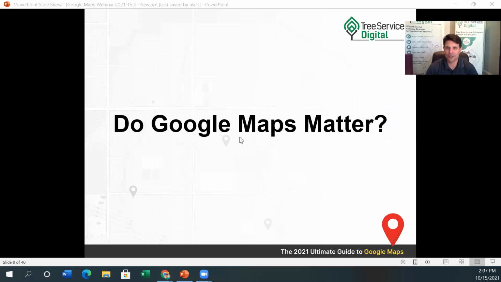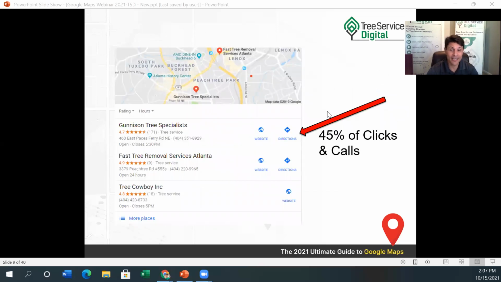So you might be asking yourself, do Google Maps actually matter anymore? With all these paid platforms, like Google AdWords, Google Local Services, Google Guaranteed, Facebook, Instagram, etc., do Google Maps still matter? Well, unequivocally, yes, they matter a whole lot, because 45% of all clicks and calls, when somebody is on a mobile device and searches for tree service near me, tree removal companies near me, or tree service Atlanta, go to the maps. Google knows where they're located by their IP address and the GPS on their phone, or the person types in the city, so it shows them local results. Guess what they're going to click on almost half of the time? These maps.